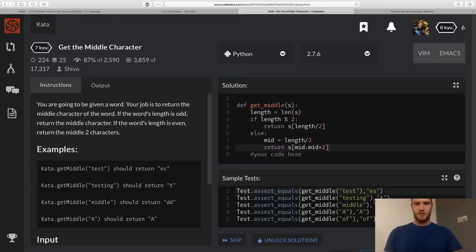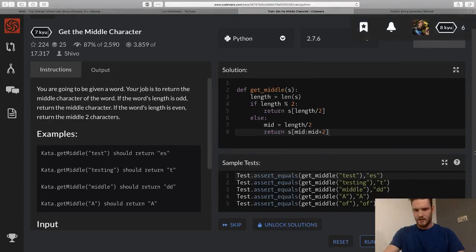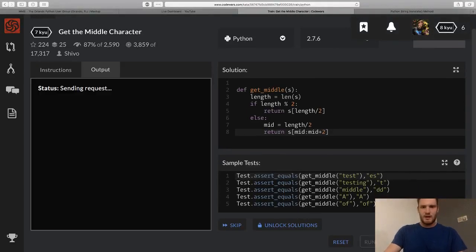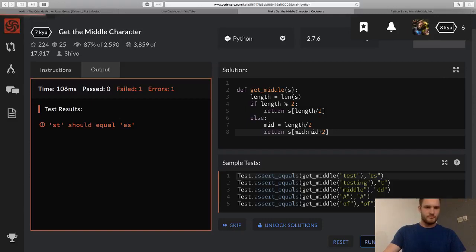Clean that up just a tiny bit. Want to run it? Yeah, we can do the sample test first because there's like 5 of them. So we'll run that. Oh no! All right, so ST should be ES, which means we've somehow got the last word.